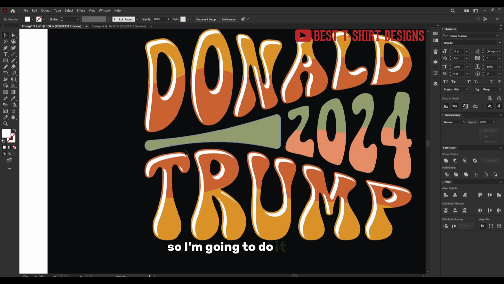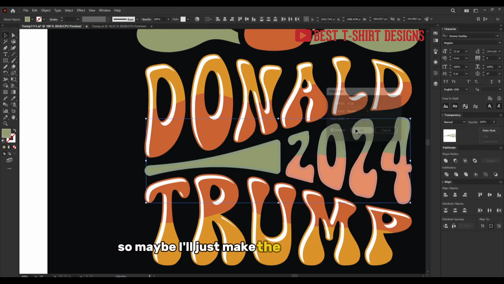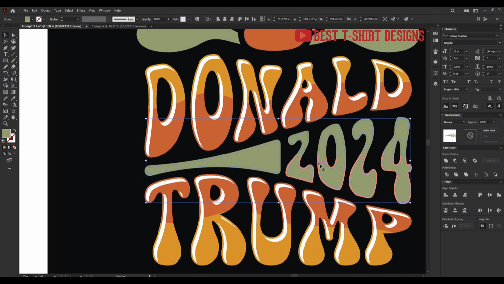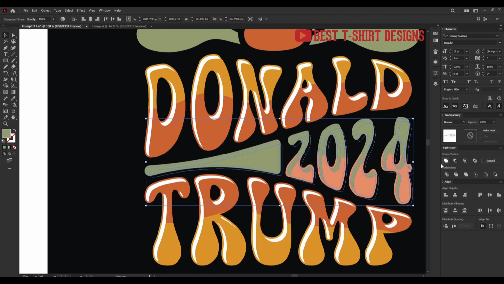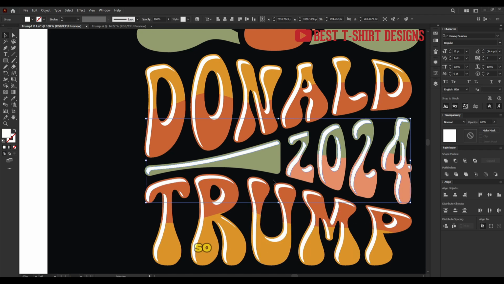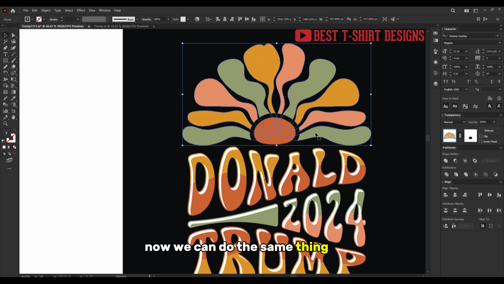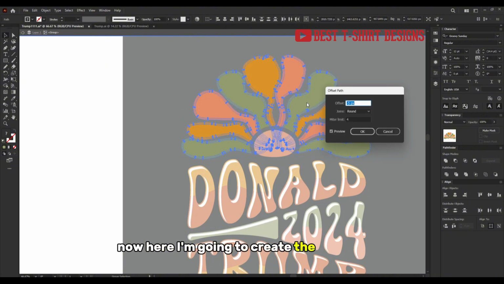So I'm going to do it like this. So that is fine. So maybe I will just make the effect same here. I'm not sure how this is going to look. So yeah, that's fine. Now we can do the same thing here. So all I need to do is select all of them. Now here I am going to create the offset path.